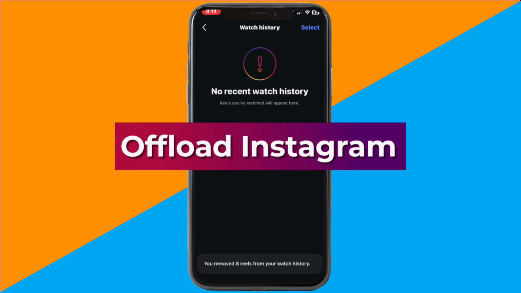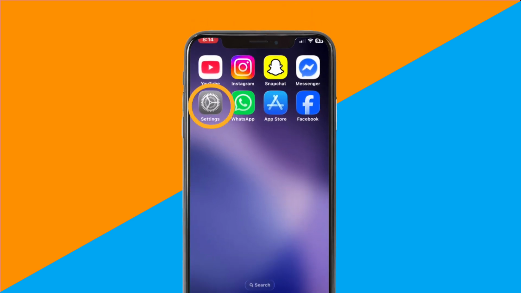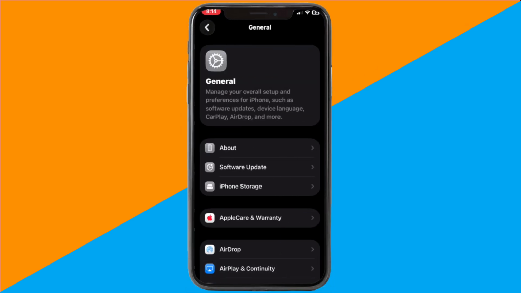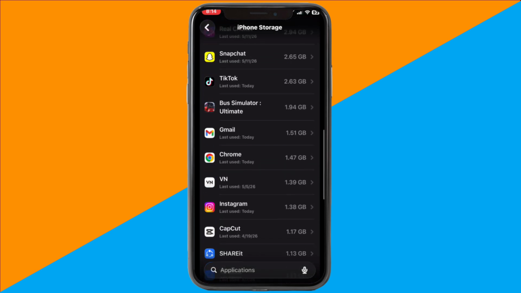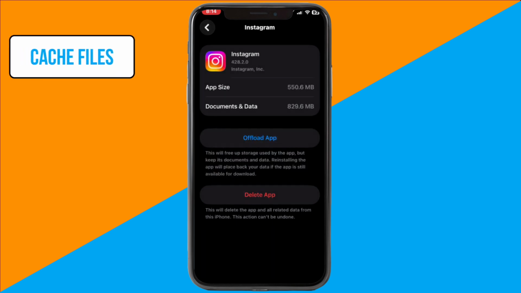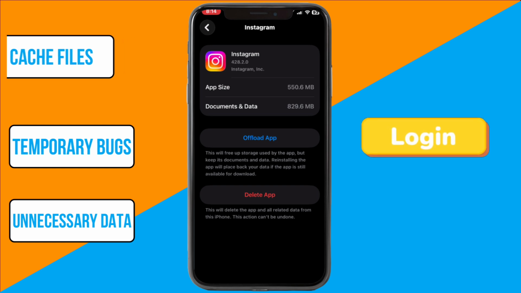Method 3. Offload the Instagram app. Now exit Instagram and open the Settings app on your iPhone. Scroll down and tap on General. Then select iPhone Storage. Find and tap on Instagram from the list of apps. Now tap on Offload App and confirm the action. This removes cache files, temporary bugs, and unnecessary data without deleting your login information.